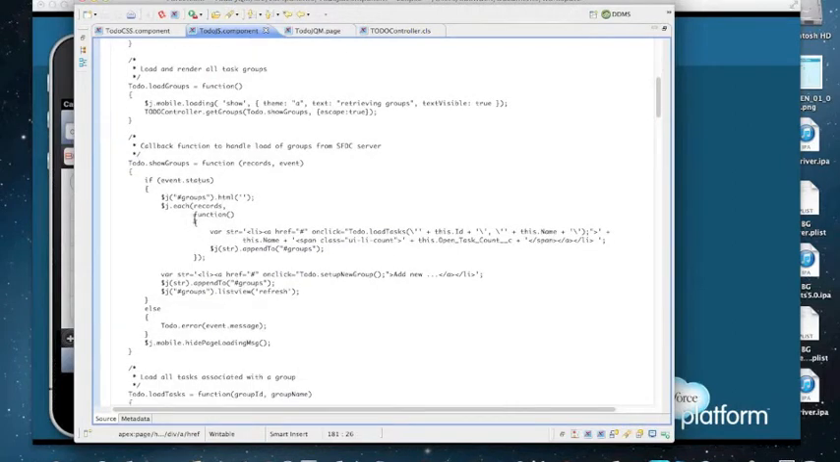If we navigate down to show groups, one of the things you may notice is that the callback handlers are directly injecting HTML into the DOM. A cleaner solution to this would be to use a model view whatever framework like Knockout or Angular. However, this isn't as straightforward as it might seem at first glance.